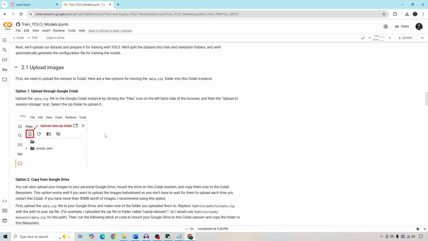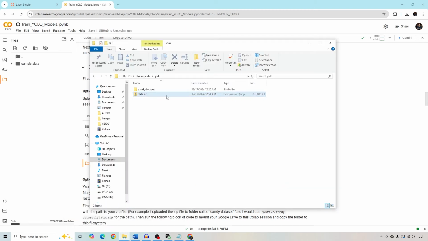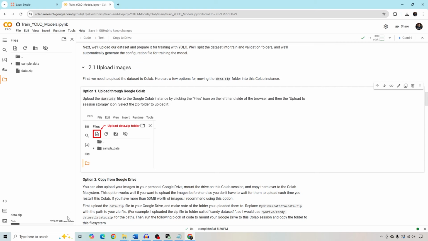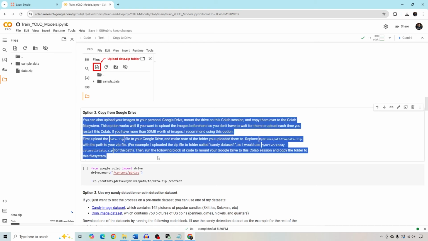Next, we'll upload our data.zip file into this Colab instance. Click the folder icon on the left, and then drag and drop your data.zip file into the sidebar. This little blue circle will show the upload progress. You can also upload data to Google Drive and copy it from there, which goes a little faster. See these instructions on how to do so.